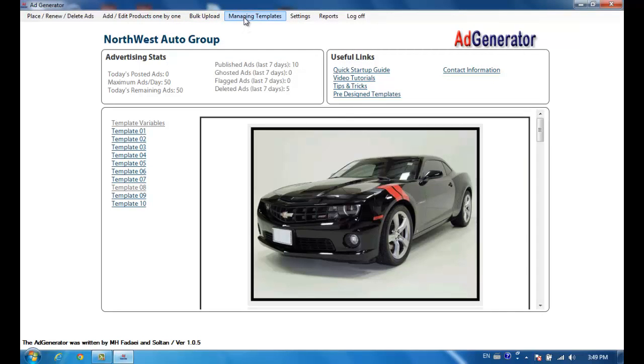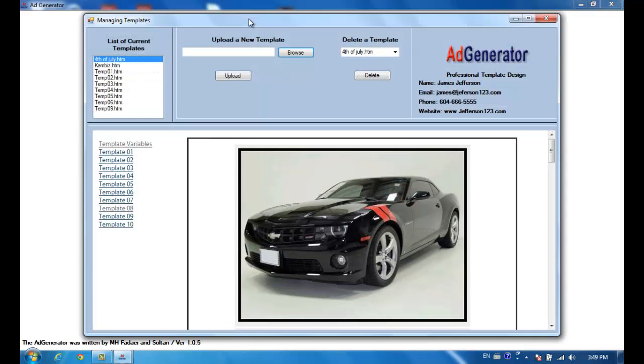It says managing templates. For every ad that you generate and you post, you will need to have a template. That template defines the look and feel of that particular ad. Whether it's a title or the ad itself, it has to have a template. Now, managing templates, this is where you go to upload a new template, to delete your templates, and make changes basically to the templates that you have available. You can have different templates for different occasions, and you can have them saved in the system, and you can refer to them anytime you want to.